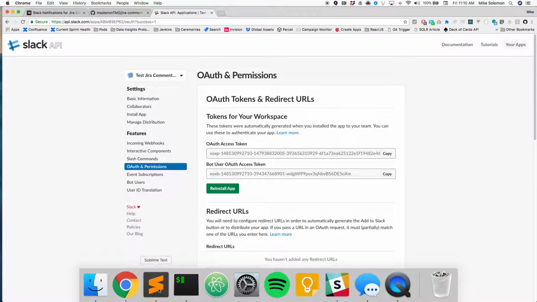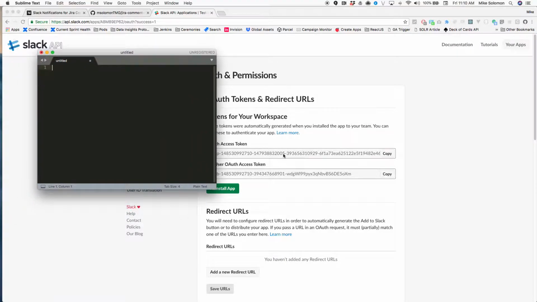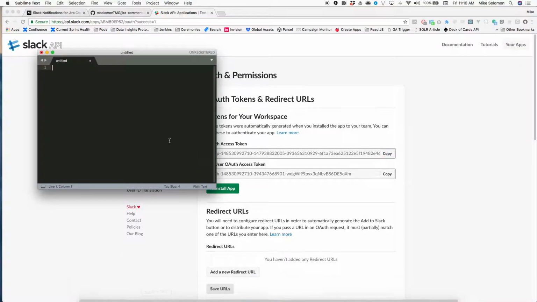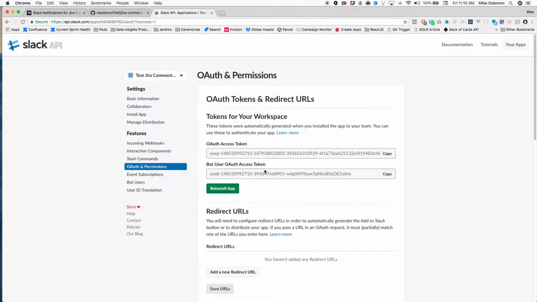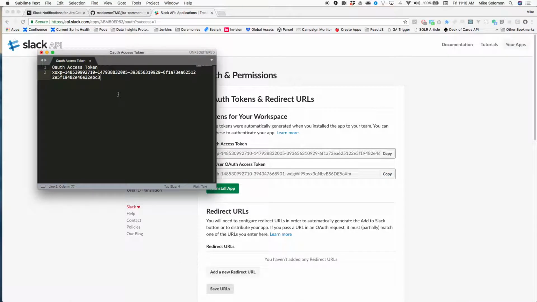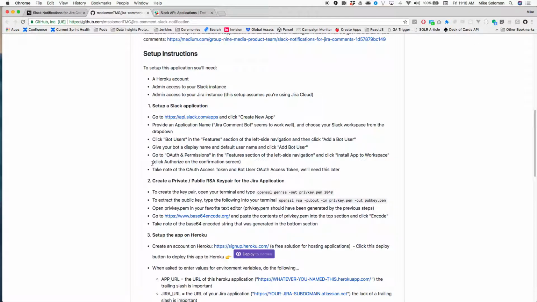Okay, so yeah, open up your favorite text editor. I like Sublime. Copy this. It's the OAuth access token. And then this one for the bot user token. Okay, so we have a note of those things.